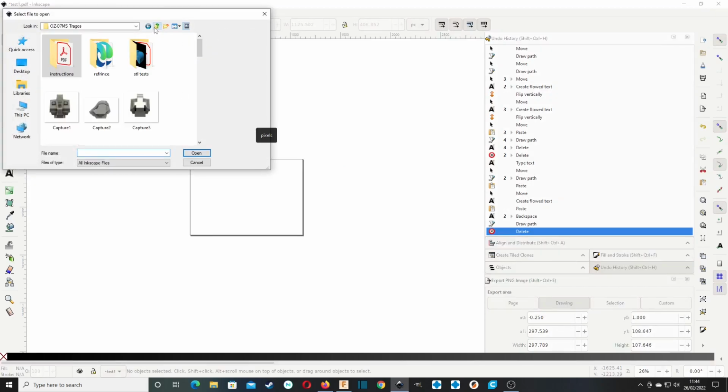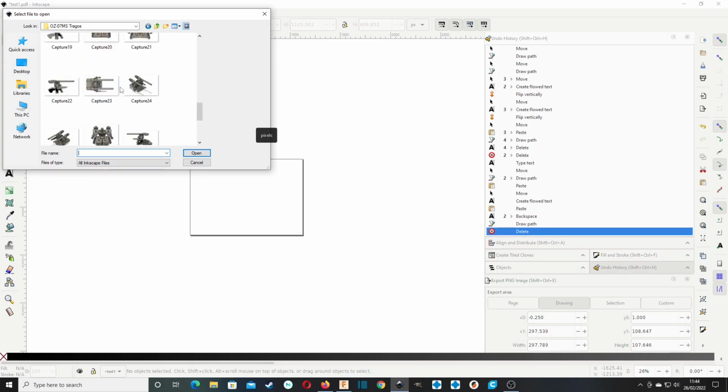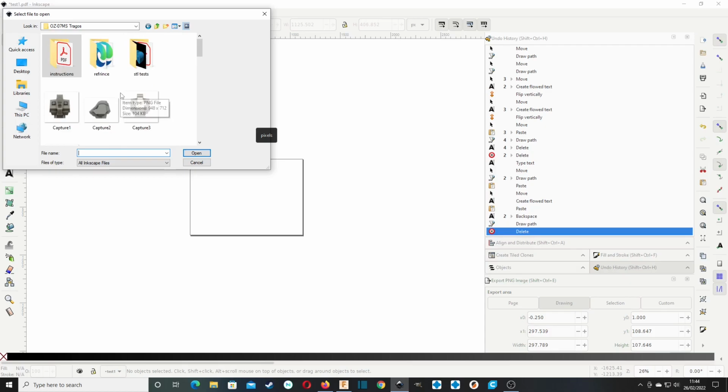So just a bit of file management. When you're making instructions, put them into their own folder. I've got, in this case, references, so this is all my reference material. These are all the snips I've taken during the course of making them. I could put them into their own folder. I've got a file for STLs. These are just the test ones, so they're not the finals. And then I've got the instructions.